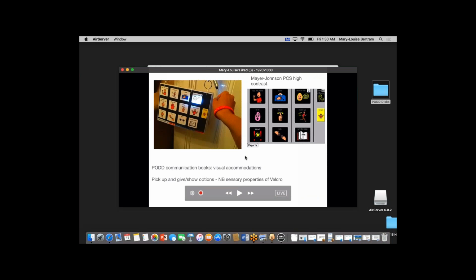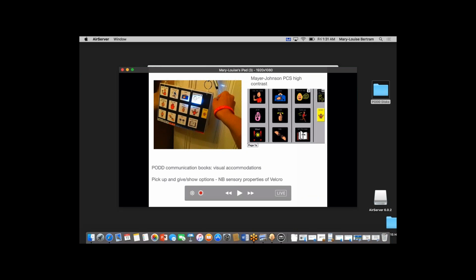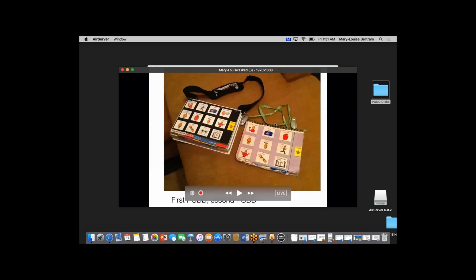So just looking at those visual accommodations, we've got the black background and the high contrast symbols. So here's Charlie's first draft PODD book, a 9 per page. You can see it's tattered and used and wonderful. So that was the first book that was draft book.